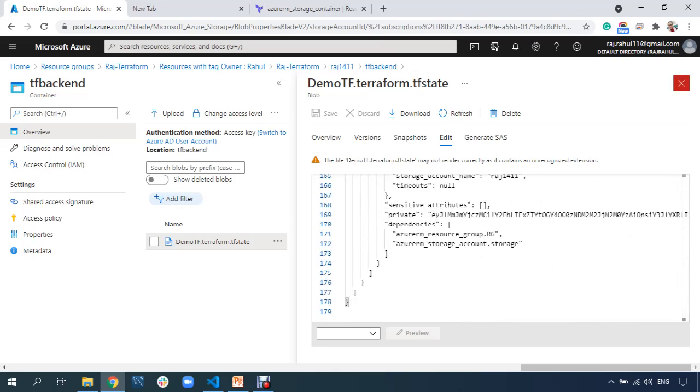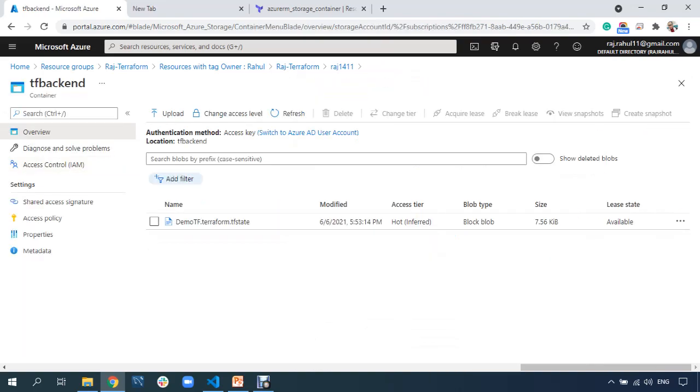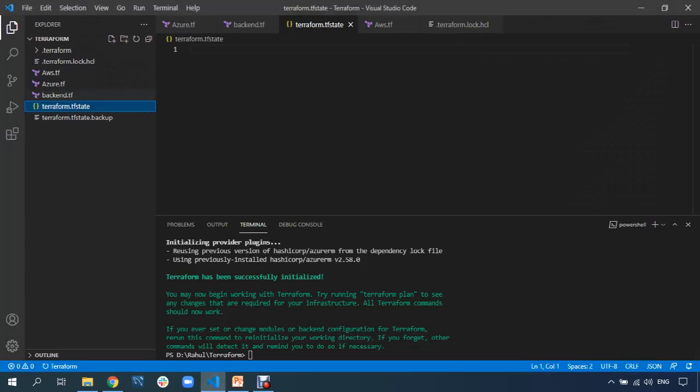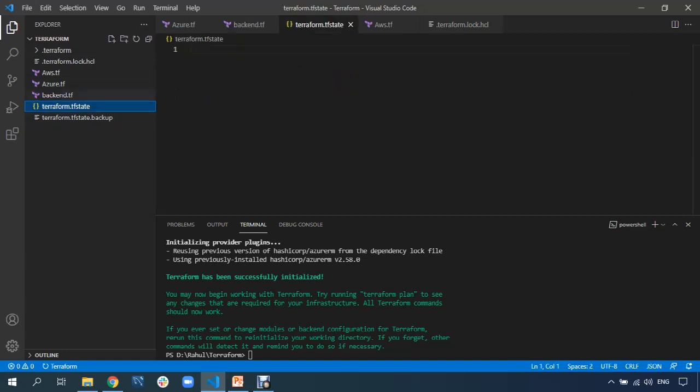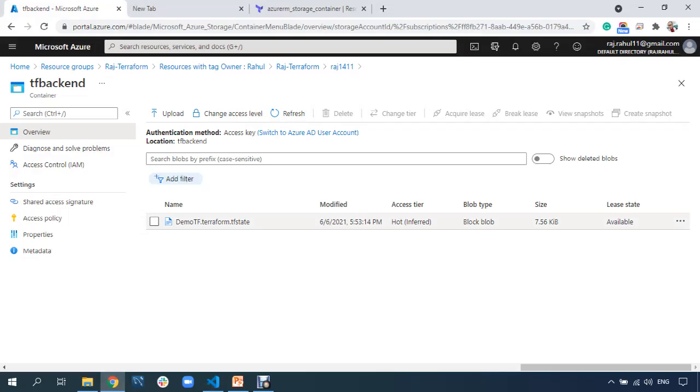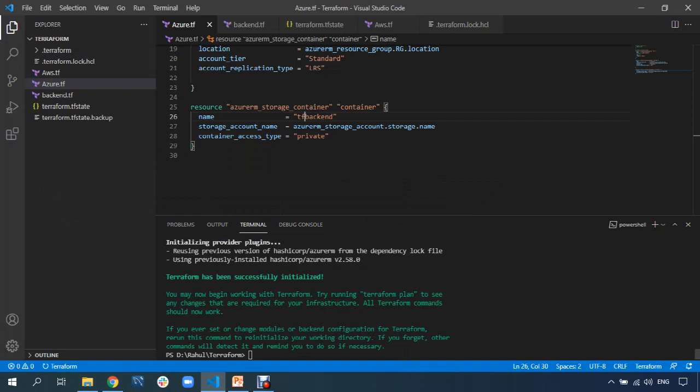Now whenever other people want to create resources for the same customer, they will also use the same backend setting. They will use this block, and whatever resources they create from their Visual Studio Code will be created in the same Azure subscription, and all the Terraform state information will be kept under that storage account backend. Hope it is clear to you now. Everyone understood this concept: what is the Terraform backend and why do we use it?